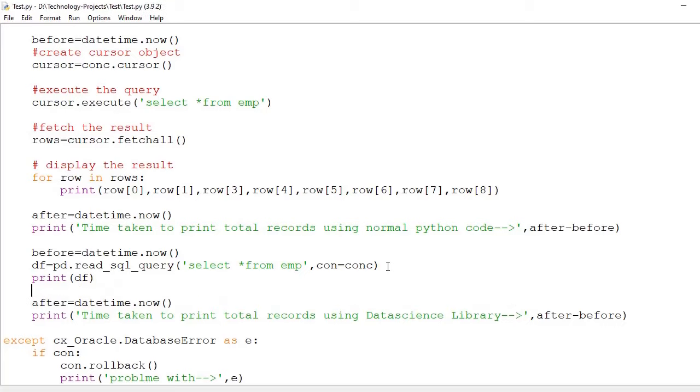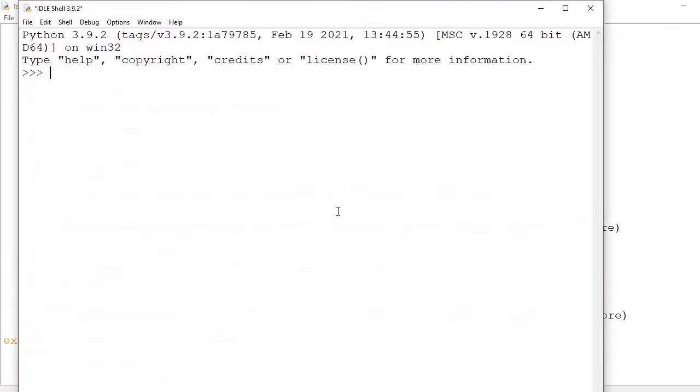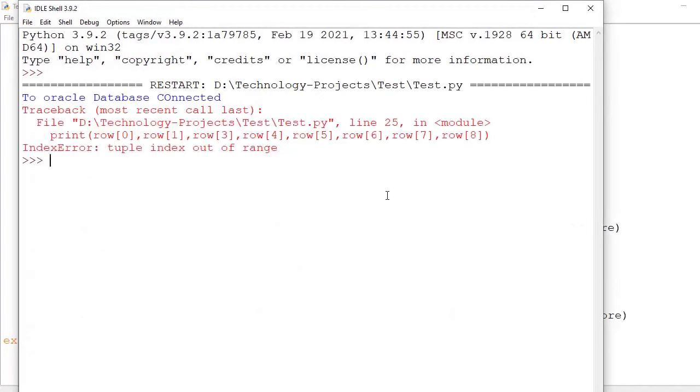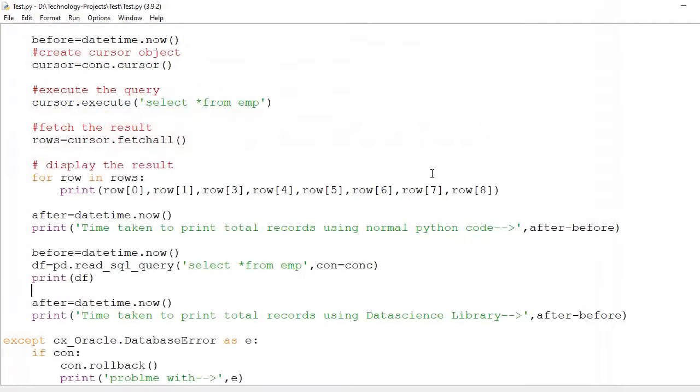Now observe the output. Tuple index out of range. Sorry, so we have to take only up to 7 here: 0, 1, 2, 3, 4, 5, 6, 7.